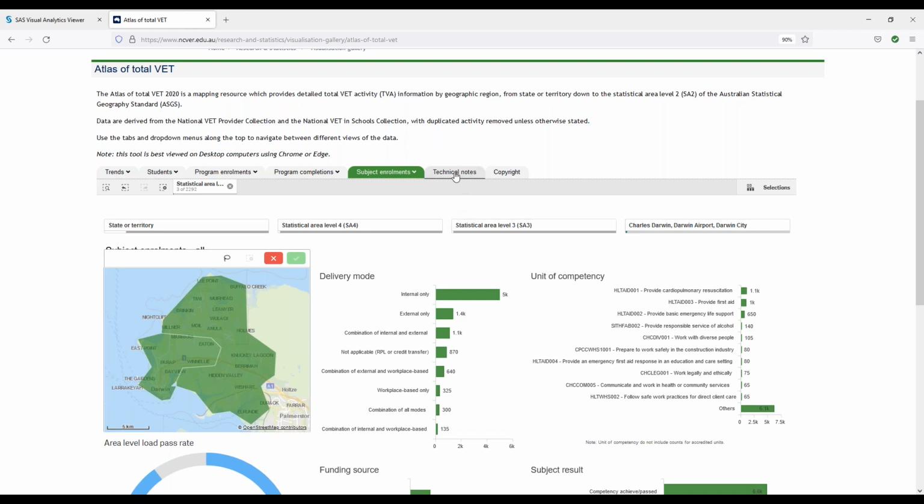Finally, there's a tab at the end here, which is a technical notes tab. It's got some information about the data that you can use if you need more detail, or you can also use it for details for your own reference. So that completes the demonstration of the Atlas of Total VET.